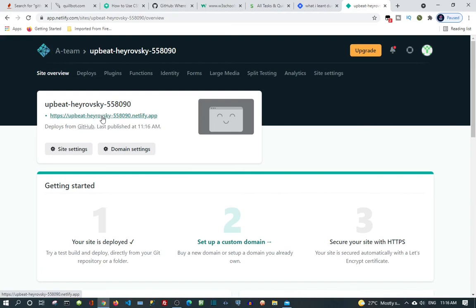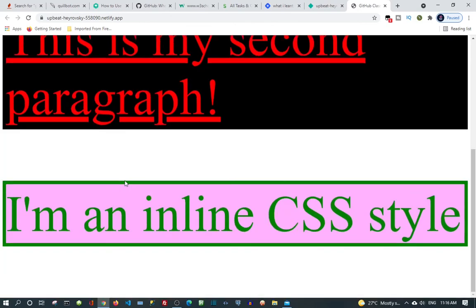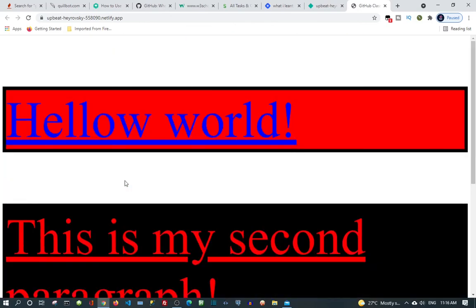I'm not going to copy and put into node. So I'm just going to click on this. I'm not sure if it will work. So let's see. Okay, it worked. So that is how you host your site on Netlify.